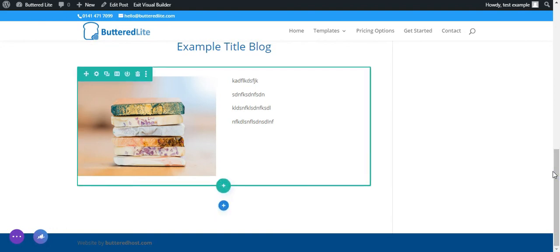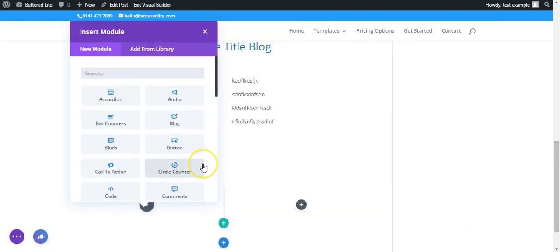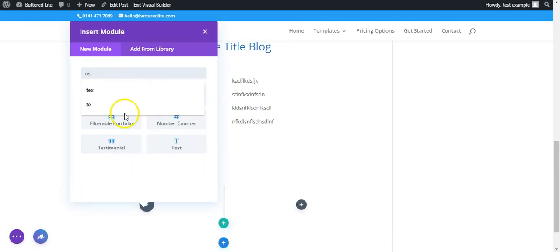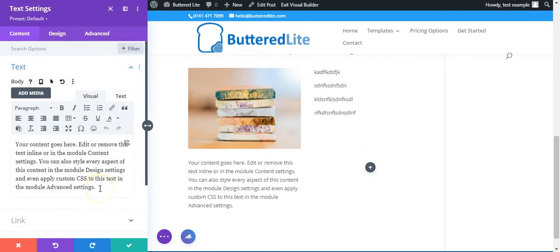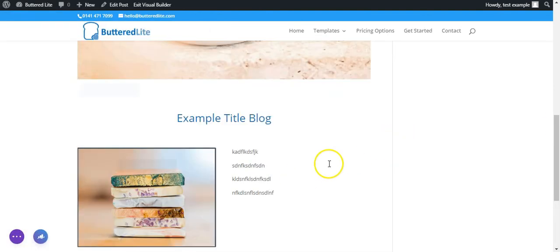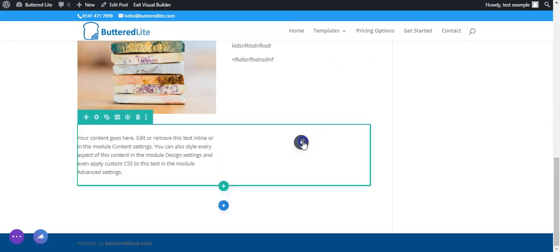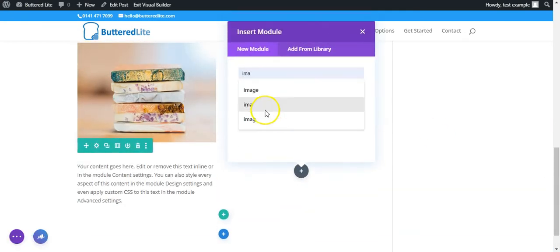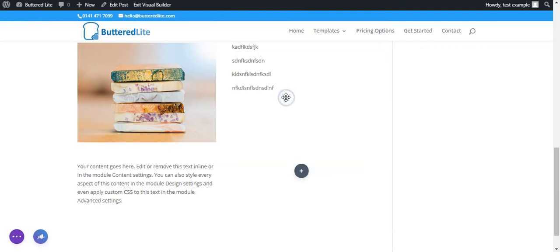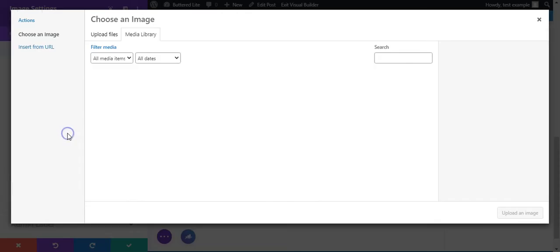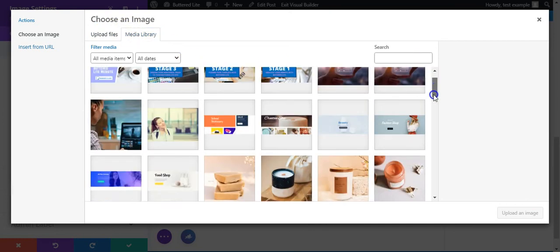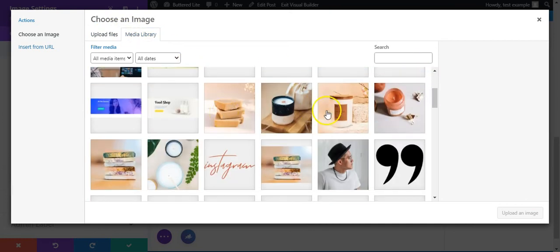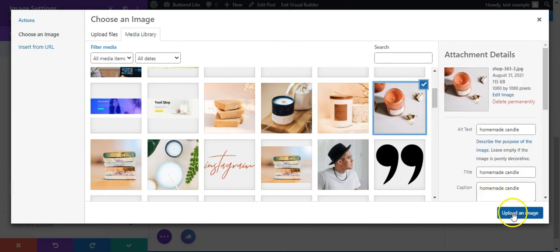And then maybe we're going to go down, and this time we're going to do the same again, but on this side we're going to put the text. So that side's going to go there. And on this side we might put the image. So we're going to click that big square, and it's the same way as we did before. So you can upload a file here, or if you've already got them in the media library, you can pick one. So here's one I prepared earlier, and we're going to use this candle, homemade candle.